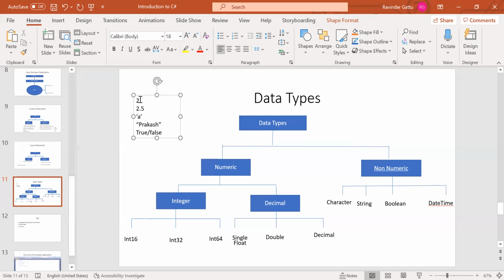When it comes to 2, here you can see the difference, 2 and 2.5. What is the difference between these two? A 2 doesn't contain decimal value, but 2.5 contains decimal value. So 2.5 might require a little more space than 2. And A is a single character. It may not require this much amount of space. When it comes to Prakash, it might require more space than a single character.